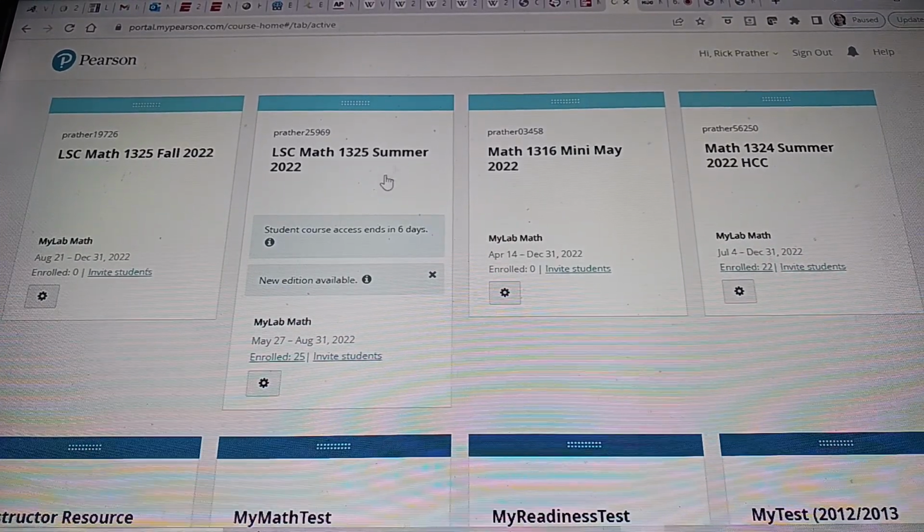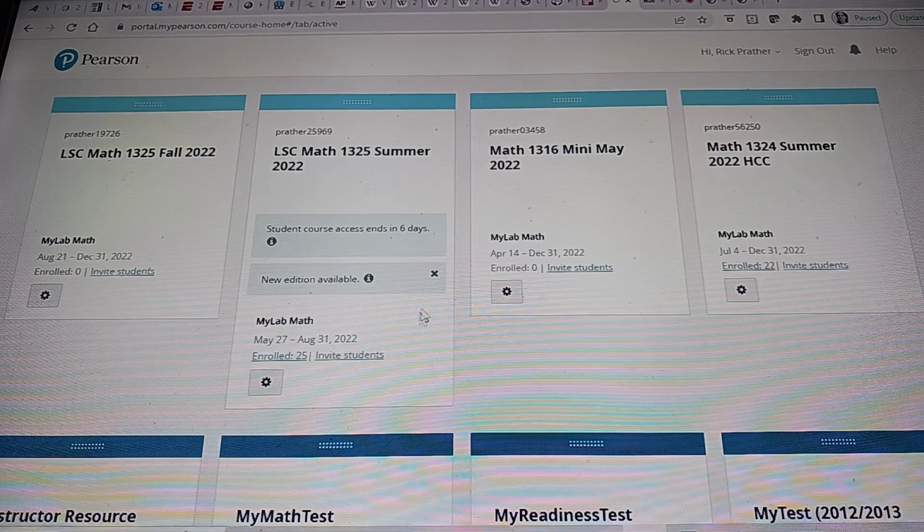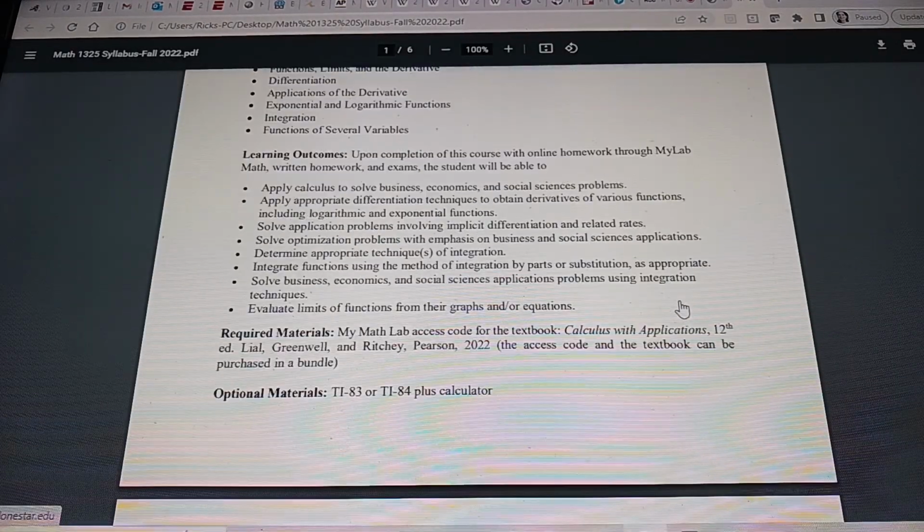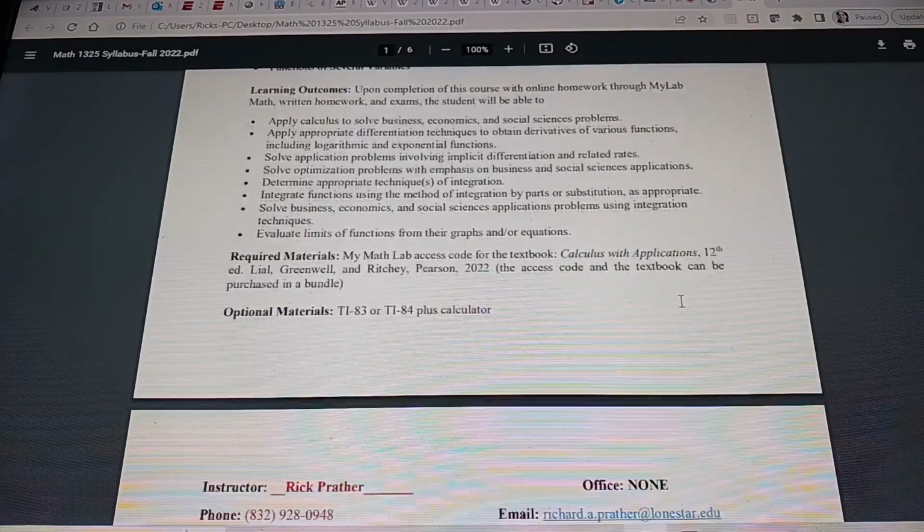Now, in the summer, we used the 11th edition, and now they've switched to the 12th edition. Did I remember that right? Where's the textbook information?